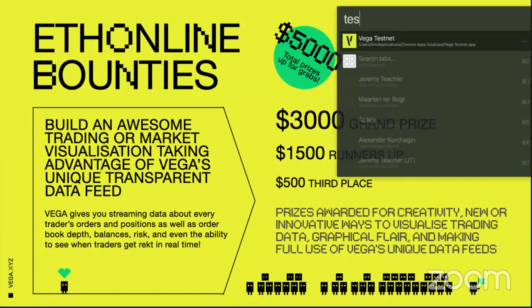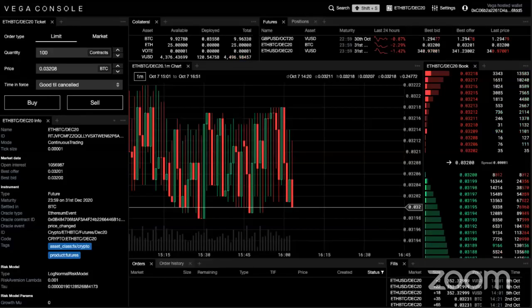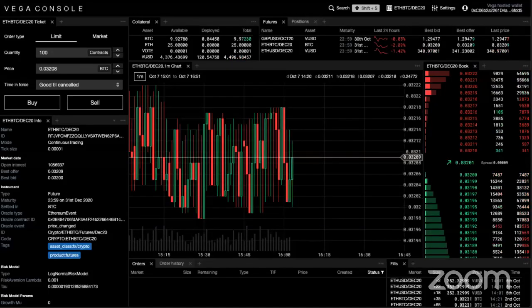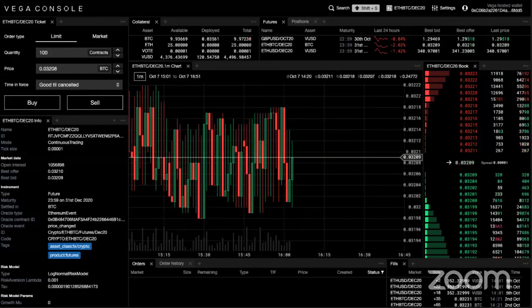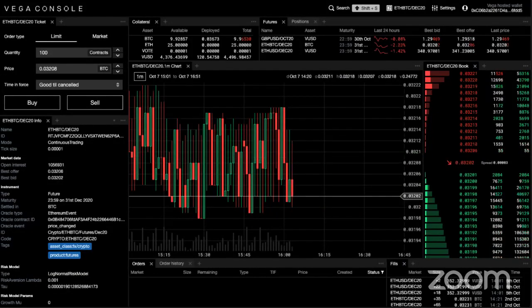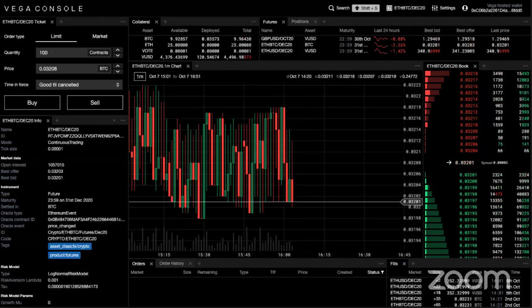To give you a demonstration of what Vega actually looks like right now, this is our testnet. So here you can see the Vega testnet running, and you can see it looks a lot like a normal trading interface. Everything happening here is happening on chain. So this is all stuff that's going on in an on-chain environment. Everything is decentralized.